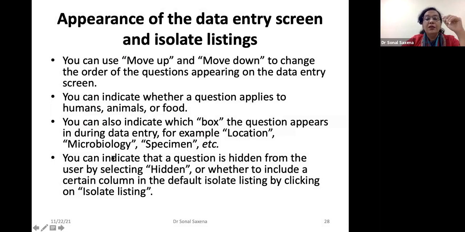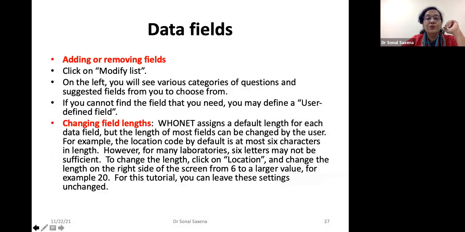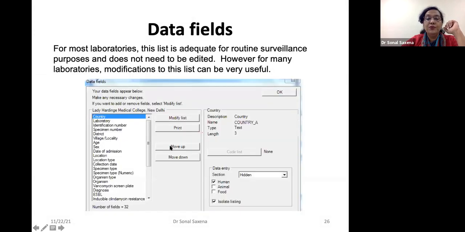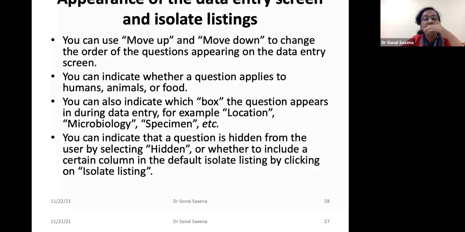Now, the questions which are appearing in your data entry screen, you can also use it to move up and move down. Suppose after the specimen number, you don't want to enter the district, you want to jump to age, then you can move this up so that it'll come as the third, or you can move village and district to the last one, so it'll move down. So from here, you can do move up and move down.